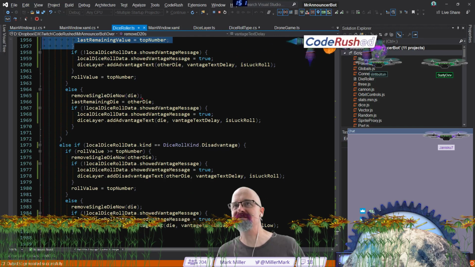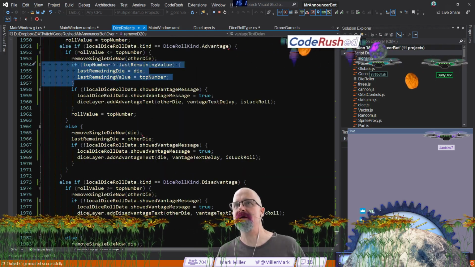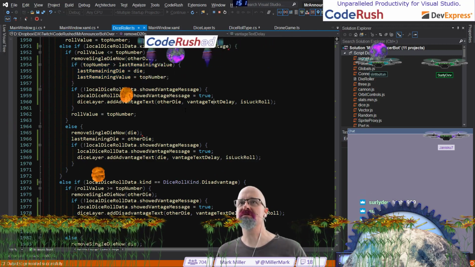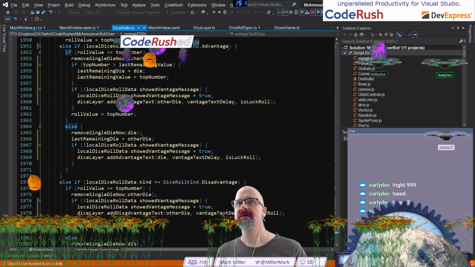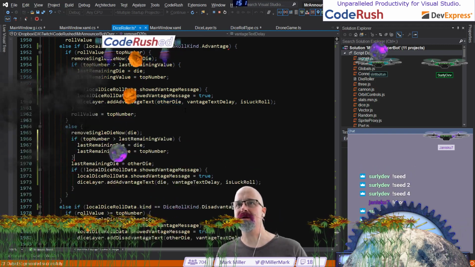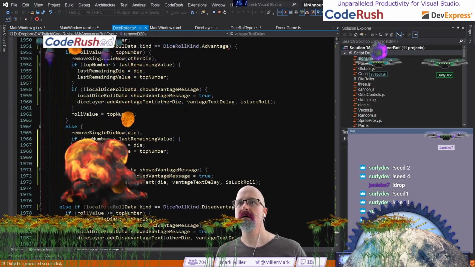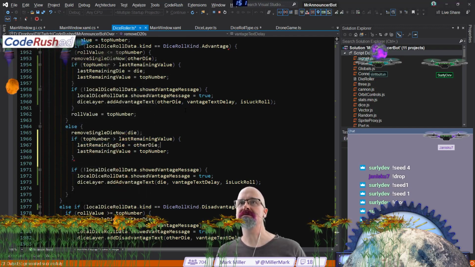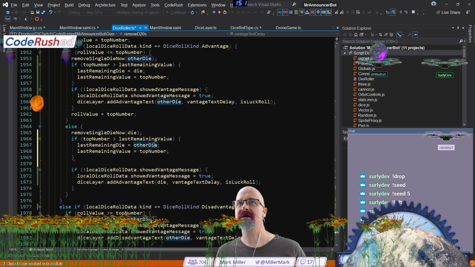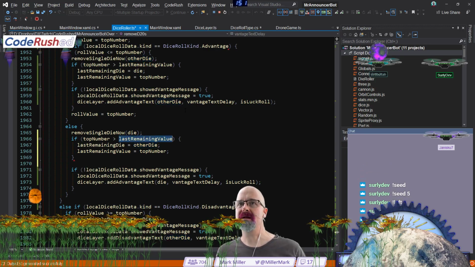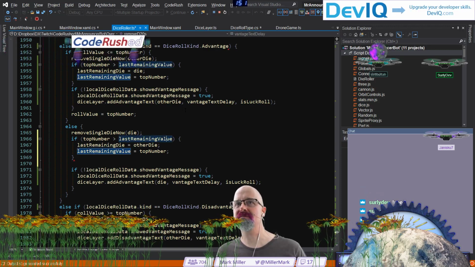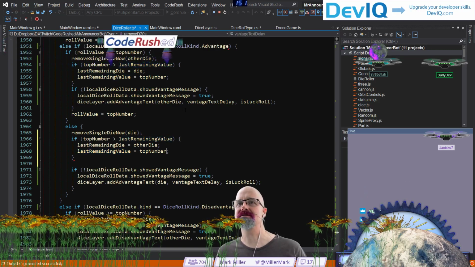And down here we have disadvantage. We'll need to change the greater thans to less thans, I think. What does this say? If we haven't showed the advantage message, then we're going to show it. Then we come down here, we've got another one. Now we've got this other one. The same kind of code here. We need to put something here. And what's the other die? Roll value. Last remaining value. Whoa, whoa. I have 2 last remaining values? Oh, no, wait. I see what's happening here. Okay, hold on.